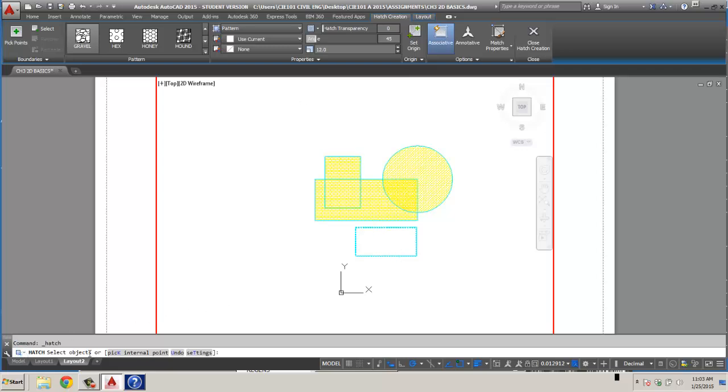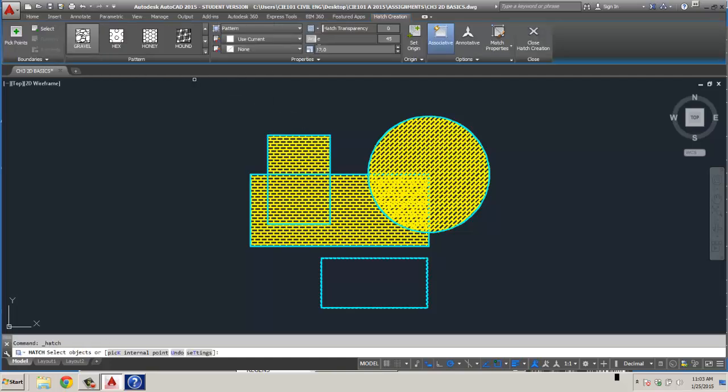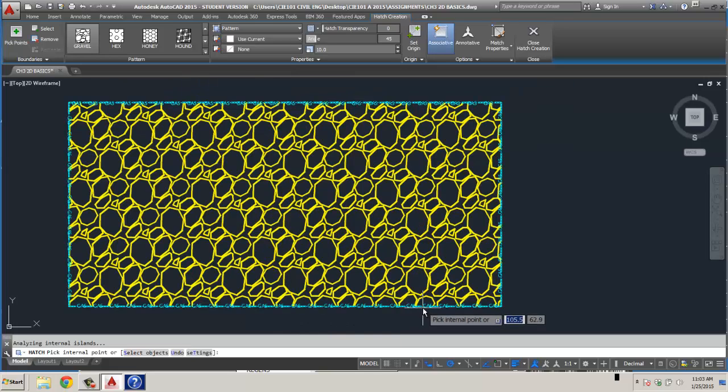If I wanted to make gravel my current, and I want to cover this with gravel on the inside, let's go back to our model. Pattern is gravel. Let's make this 10 instead of 12. You can see the letter K is highlighted here, so that's hit enter. It wants me to just pick an internal point. There it is. So now we have gravel filling that area.